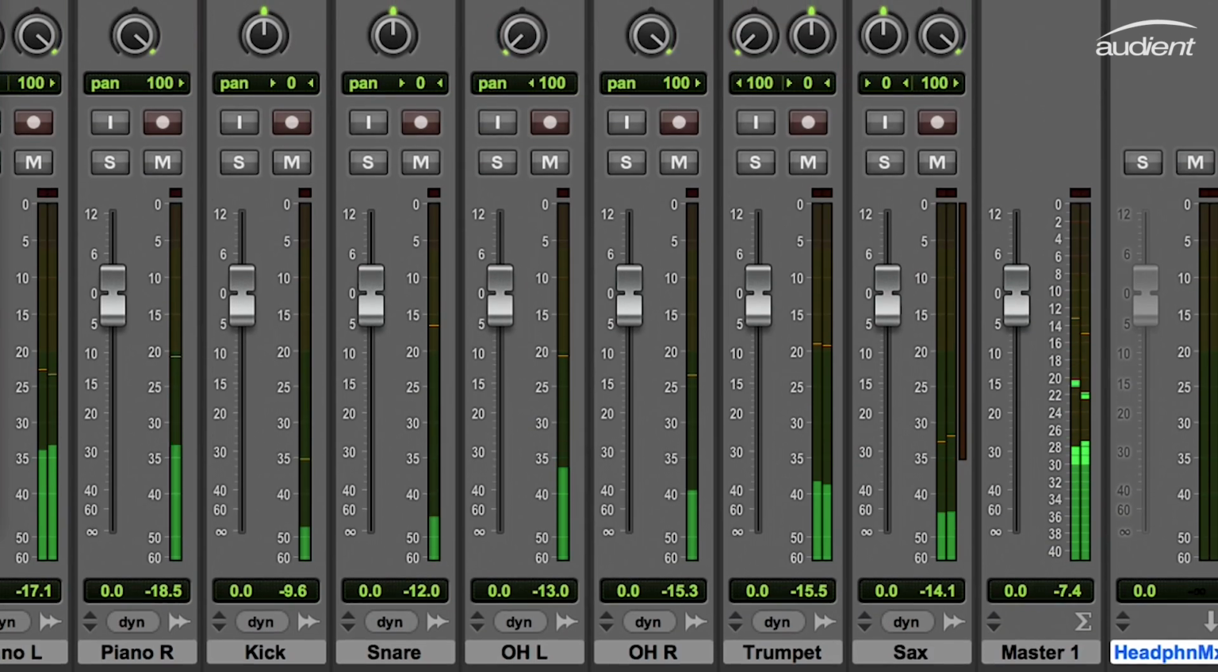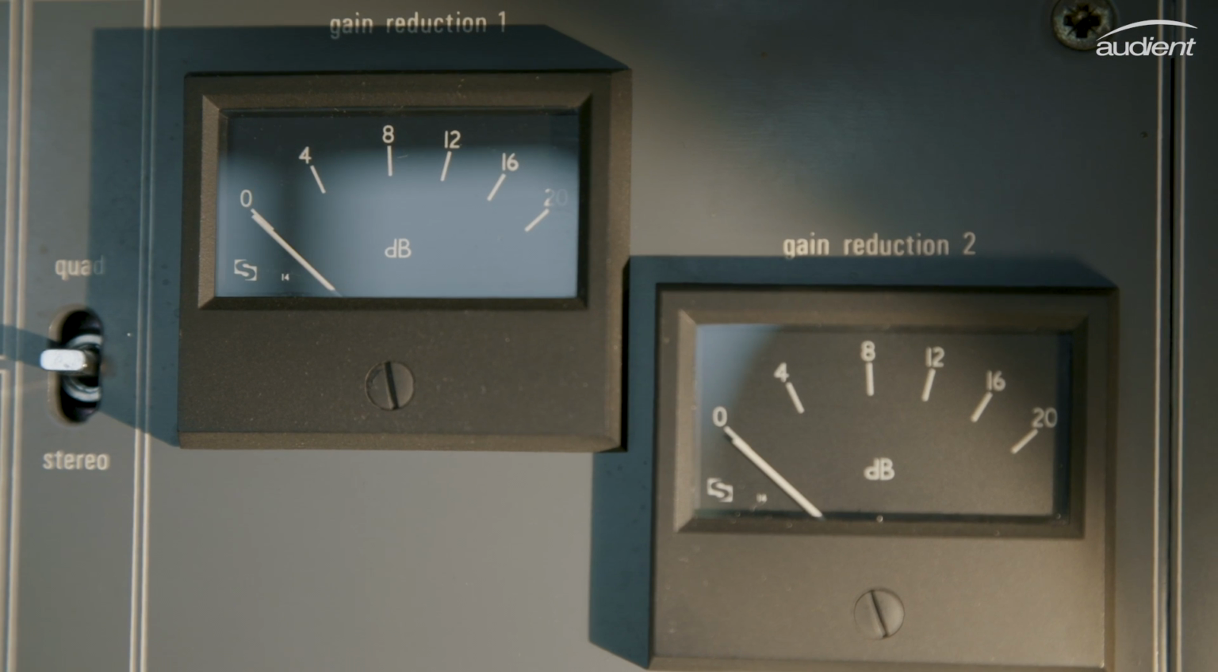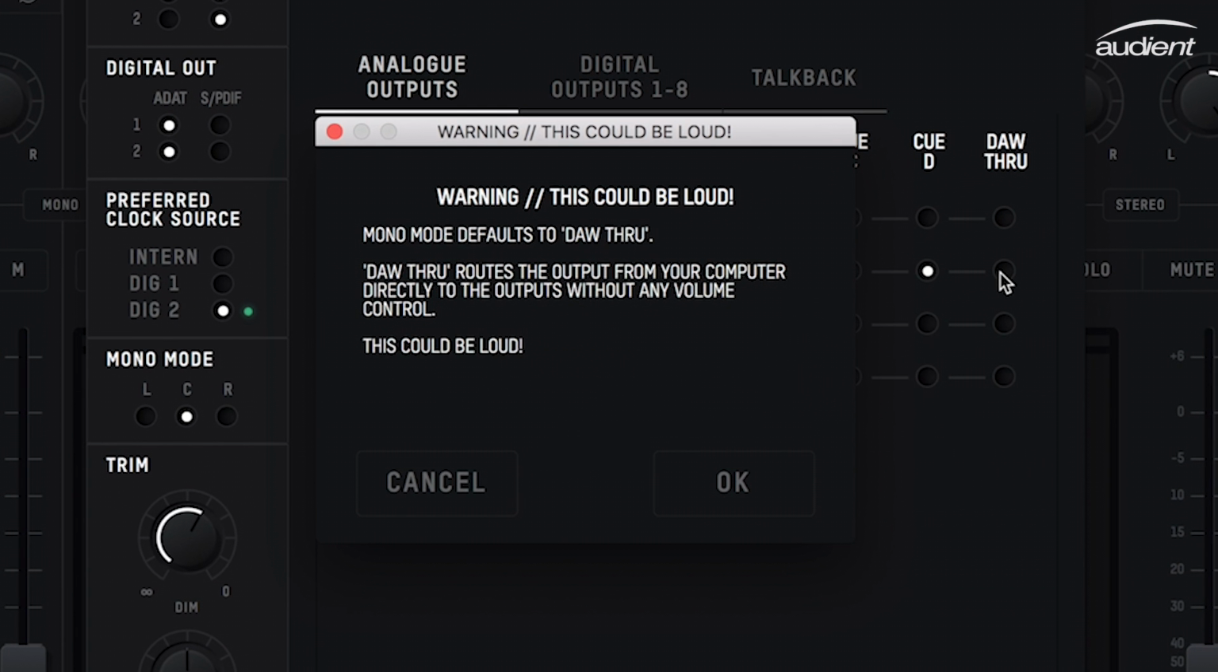This is useful if you want to send pre-recorded audio to external gear at full line level in the iD mixer. Because of this, you'll need to be careful of using DAW through on your main outputs, as it will send full volume audio to your speakers, which might not be very pleasant. You will get a warning explanation every time you select it, just in case you press it by mistake.